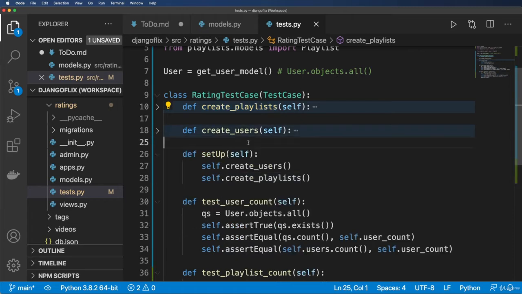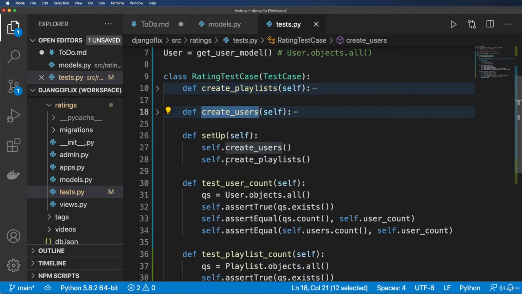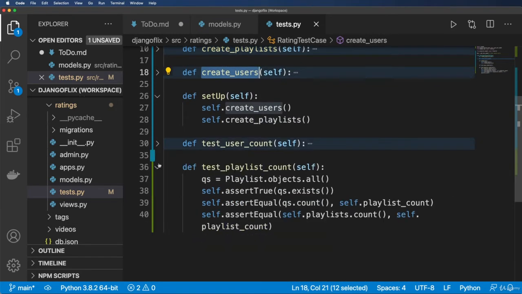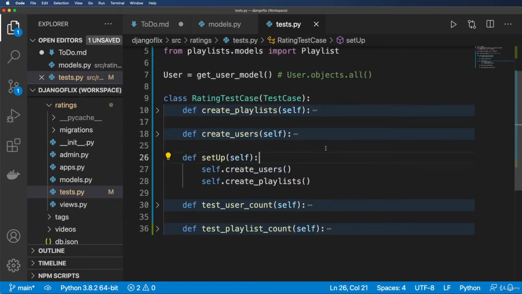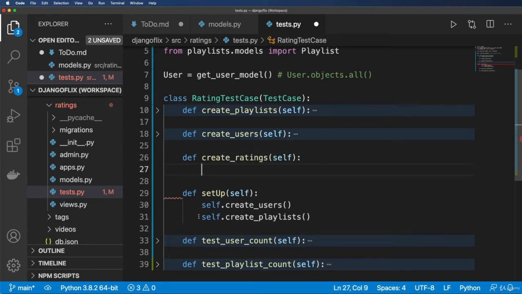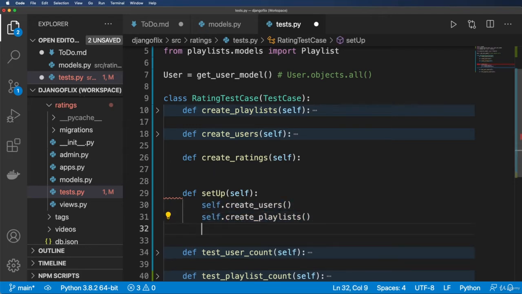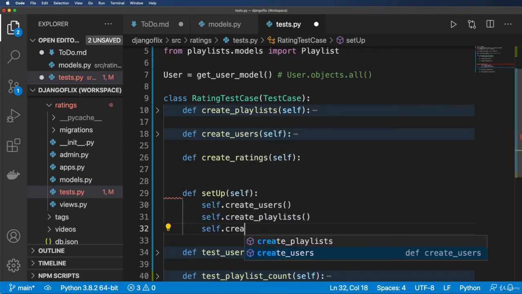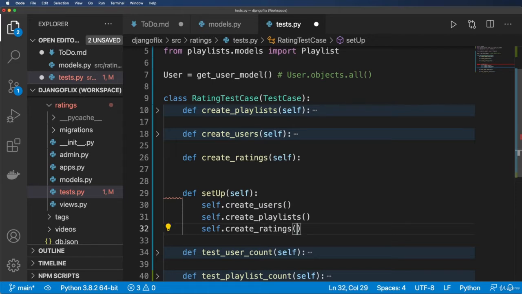Okay, so now we've got playlists and users. I'm just going to break those down for a moment so we can see things a little bit clearer. Okay, so now what I want to do is test my ratings. So I'm going to go ahead and do create ratings. So it's actually kind of important that we create our users and playlists before we run create ratings, because the ratings themselves are going to be based off of those two things actually being in existence.